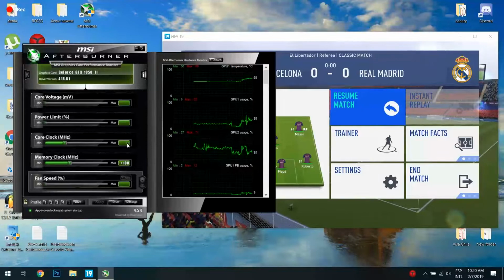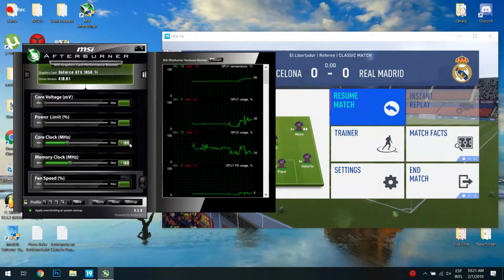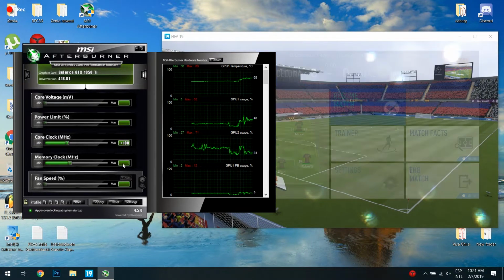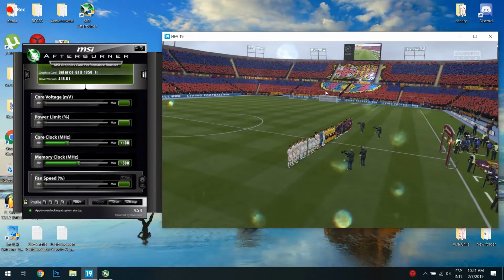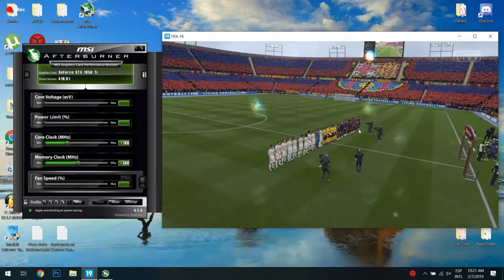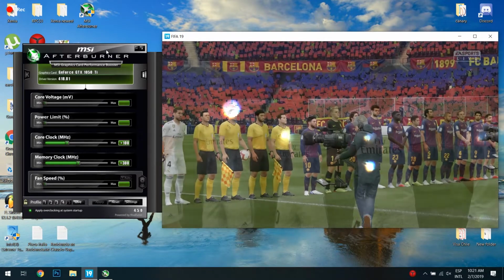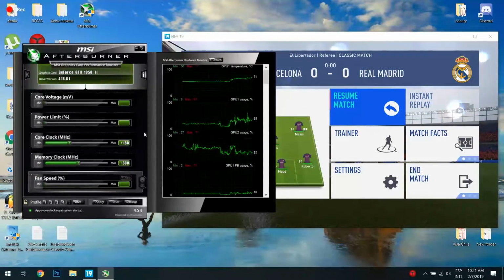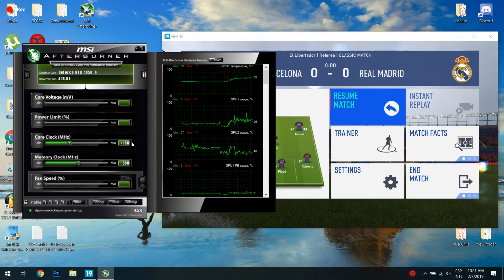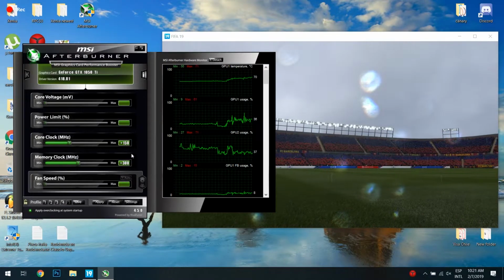I'm going to push 50 again here. I'm sorry, 100. And we're going to go 300 here. Click apply. As you can see, no issues. It's not crashing or anything, so we're going to keep pushing it. 150. This is what I usually leave it at. I don't push it any further than this. I can get away with 160 sometimes, but just for stability purposes, I stay at 150.